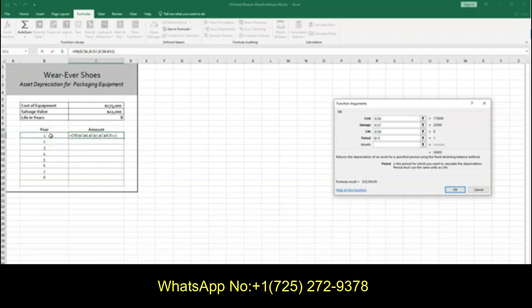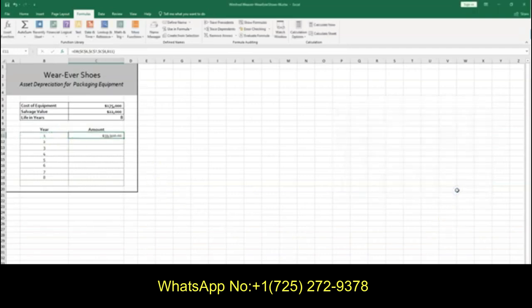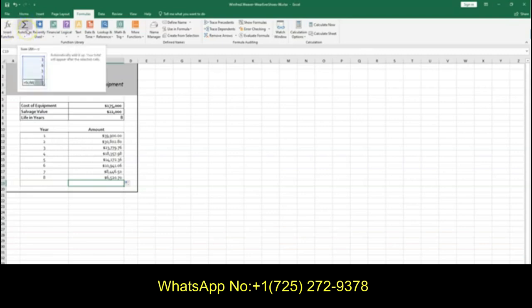The first formula calculates depreciation for the first year. Click OK. The first year depreciation should be $39,900. Copy the formula in cell C11 to cell C12 to C18. Each year's depreciation is less than the previous year. Select cell C19 and use AutoSum. The total depreciation plus the salvage value is approximately equal to the original cost. It is not exact due to rounding.